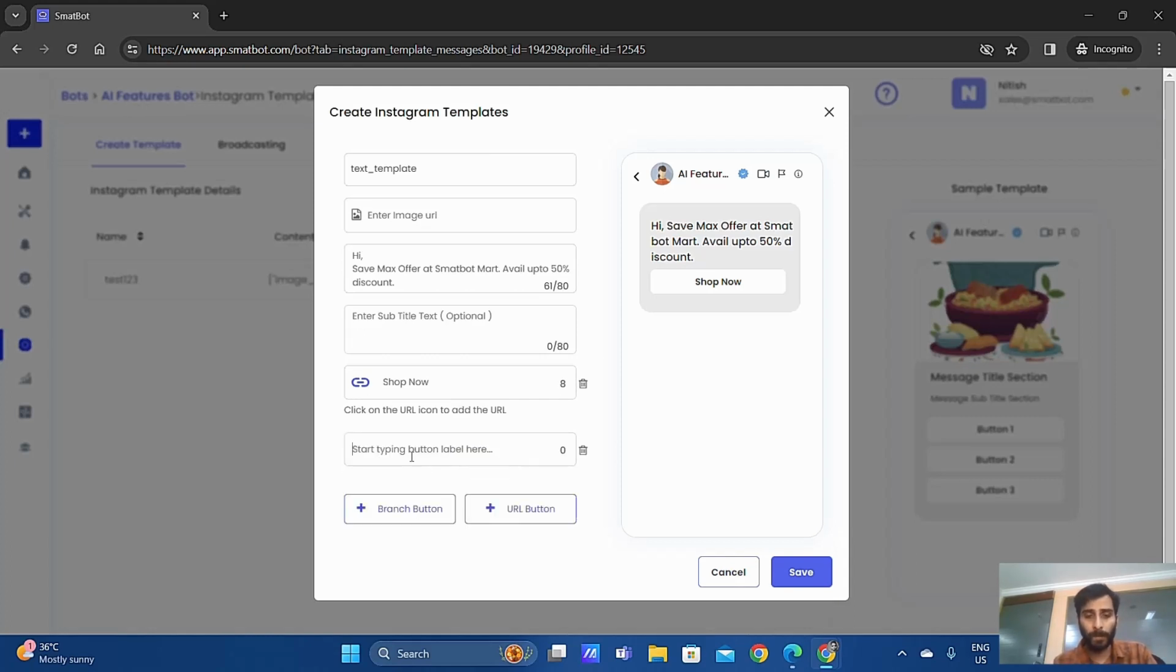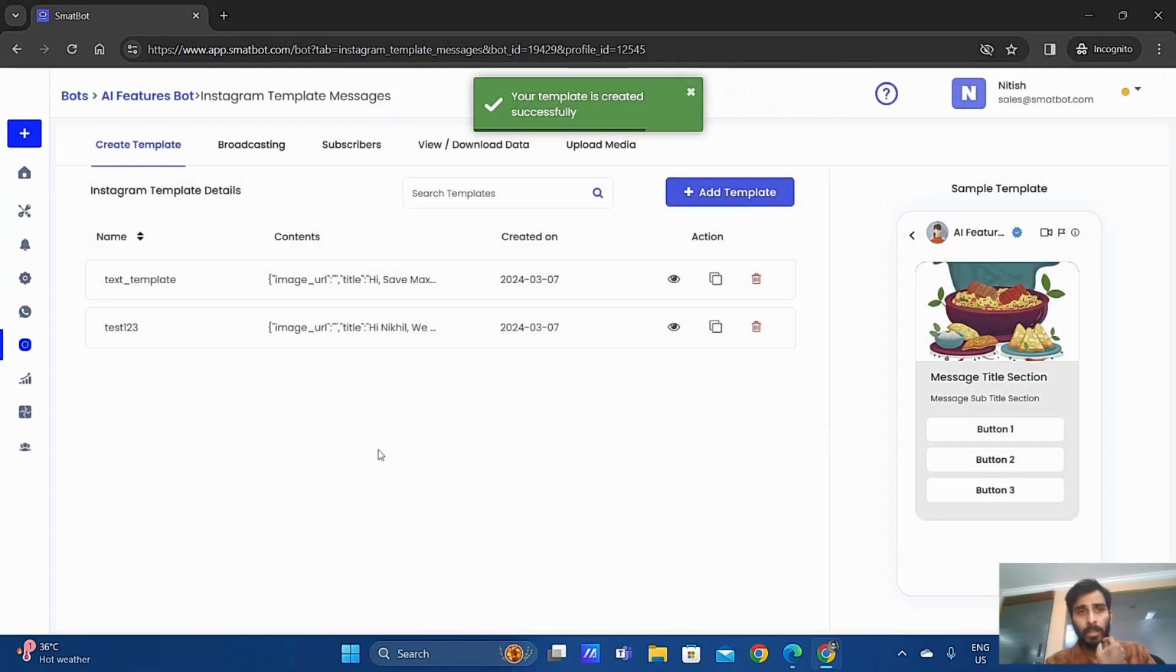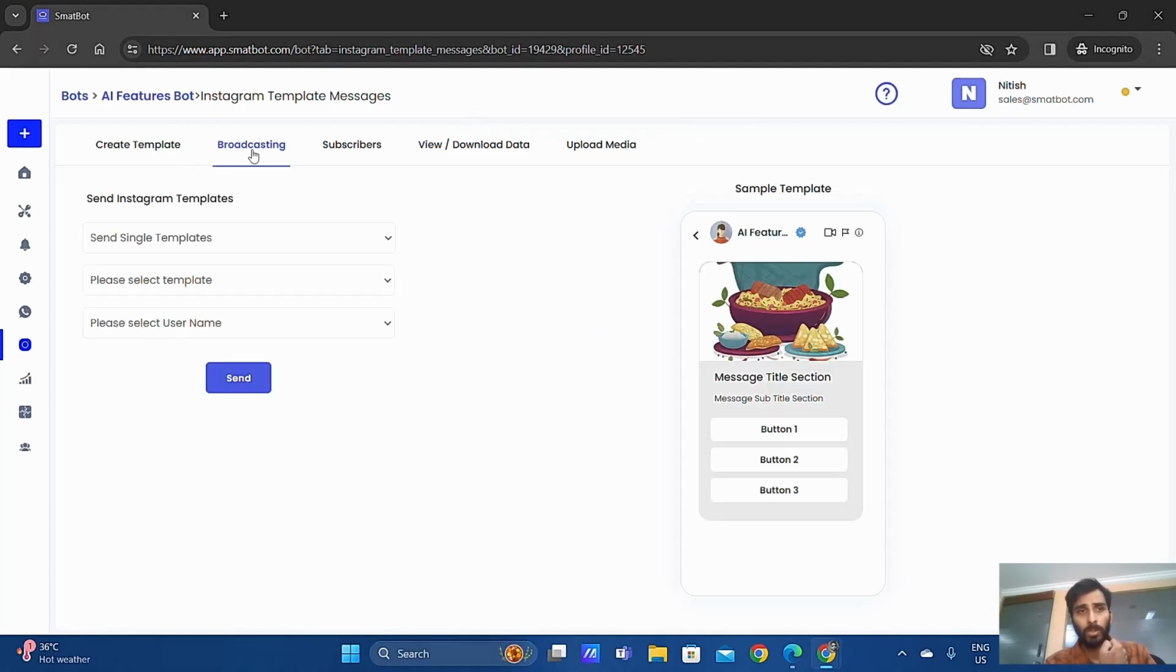You can just add "Know more". So when people click on this Know more button, there will be a flow set up through which the customers can know more about the discount sale which is going on at your retail shop or on your website. Now you just need to save this template, and as you see, the template is saved. Now we'll show you how to broadcast it to your consumers or users.